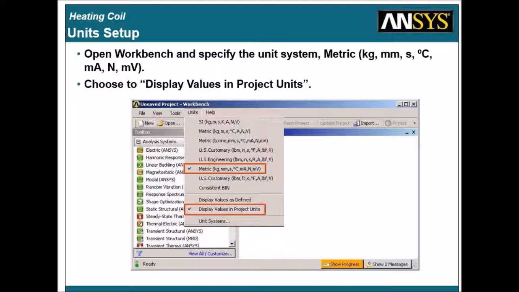Units setup. Open Workbench and specify the unit system: metric, kg, mm, s, degree C, mA, N, mV. Choose to display values in project units.